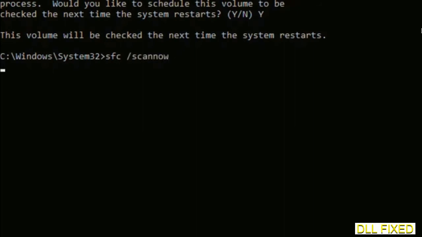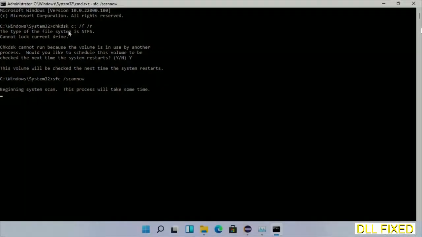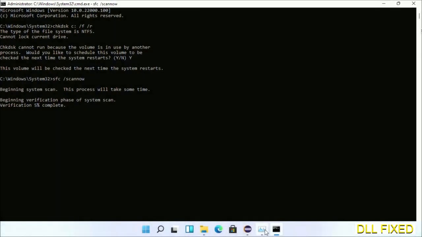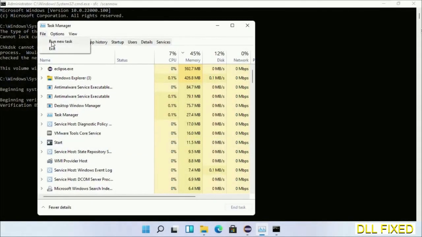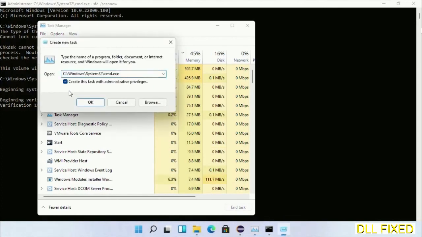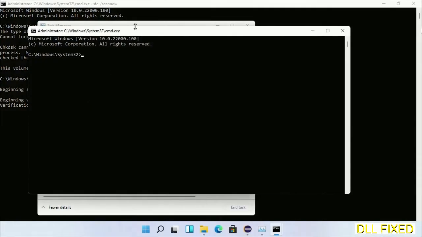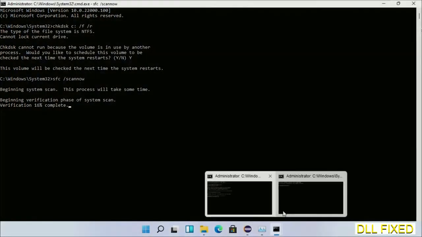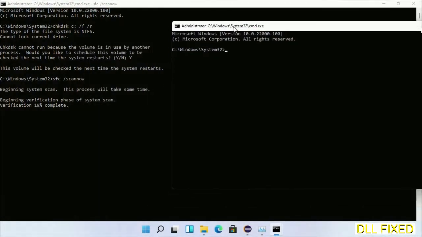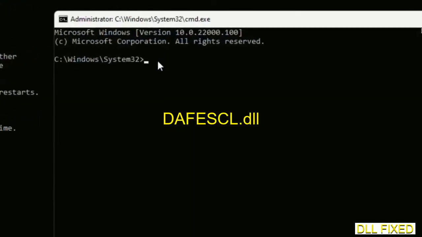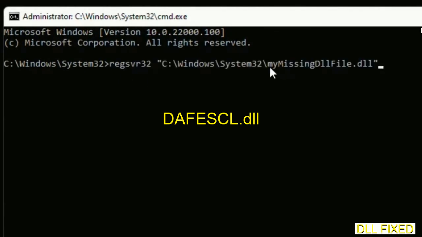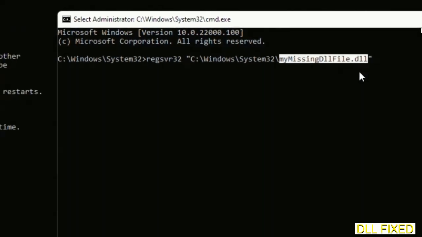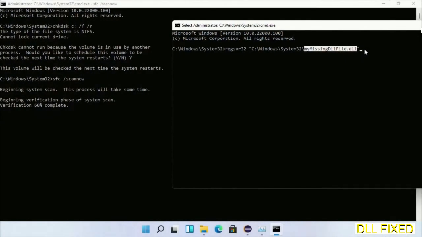Just execute this, and while this is running in the background, we'll open a new command prompt from task manager. Just click this box again and click OK. Now we'll just keep this window side by side. So in this command prompt, just type this command carefully. Now just replace my missing DLL file with the DLL file which we have just copied.